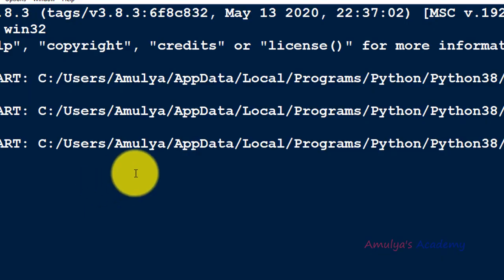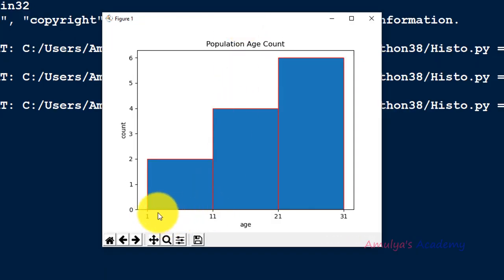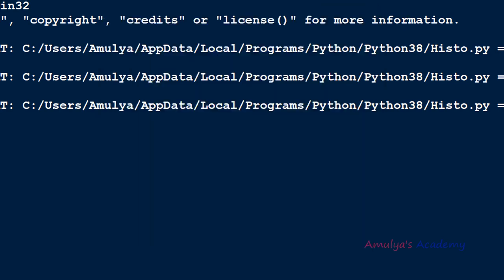So let's execute this. Now here we can see between 1 to 11, that is between 1 to 10 the count is 2, 11 to 21 count is 4, and 21 to 31 count is 6. So let's check that.